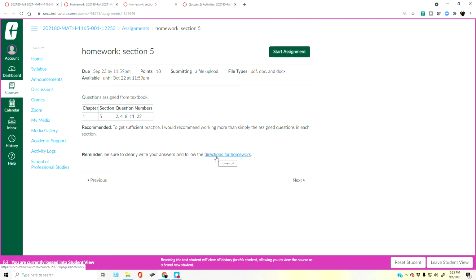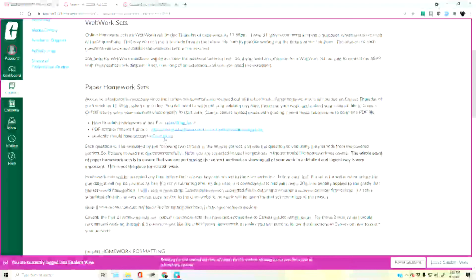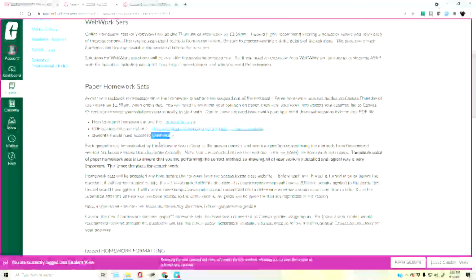In this page of directions for homework, up at the top, it does give you some links to apps where you can use your cell phone to take a picture and convert it into a PDF. This one here is OneNote if you like writing things on a tablet, and the nice thing about OneNote is you can export it to a PDF.